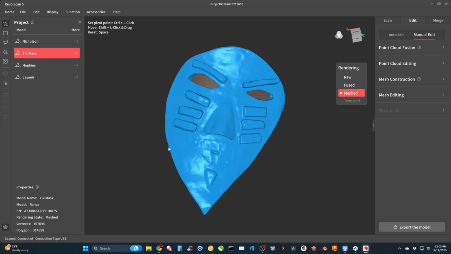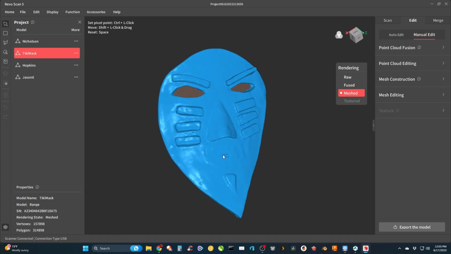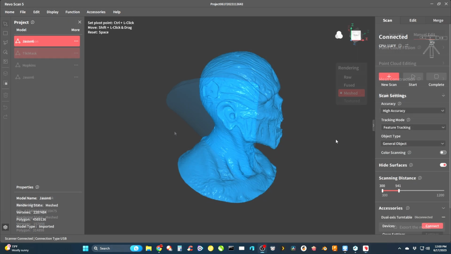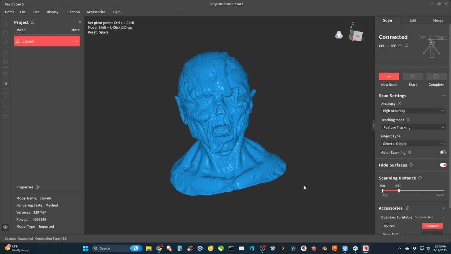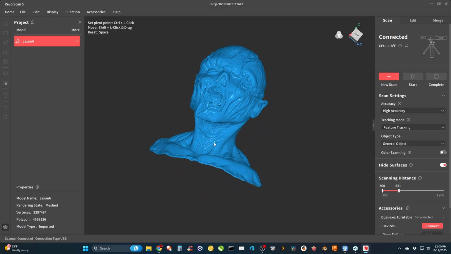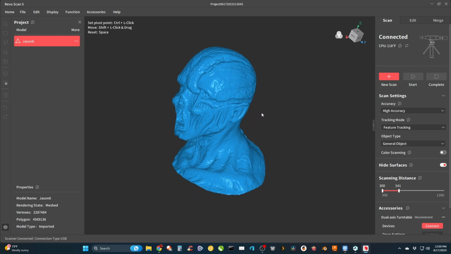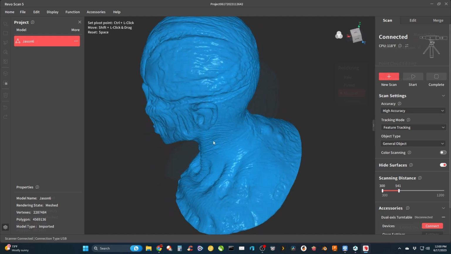In this video, I'm going to show you how I did one of them, a latex master copy of a Halloween mask, a Jason mask. But here are some scans that I've done successfully with it as well. And they came out pretty good using 5.0.8 of the RevoScan 5 software. It seems to be doing a much better job than previous versions. I'm really happy with it. These scans came out pretty good.